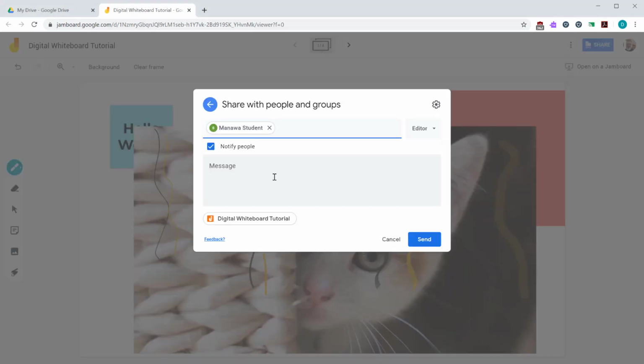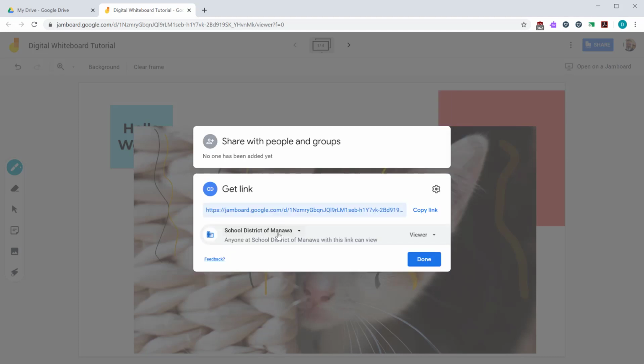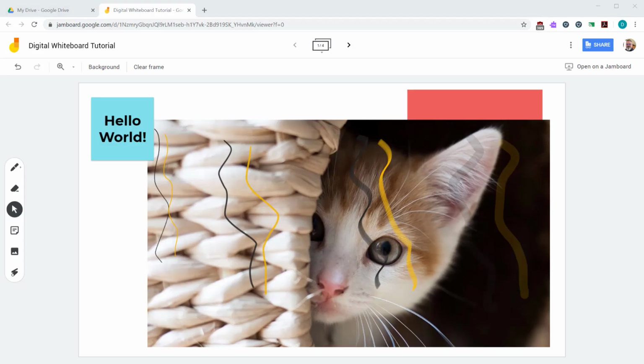Sharing a jam is similar to other G Suite files. When you share a jam, you only have two options. You can share it as editor, which gives them full rights to add anything or remove anything, or viewer, which removes the toolbar or any other way to modify the jam. The easiest way to share the jam is to share the link to something like Google Classroom or send it out via an email.